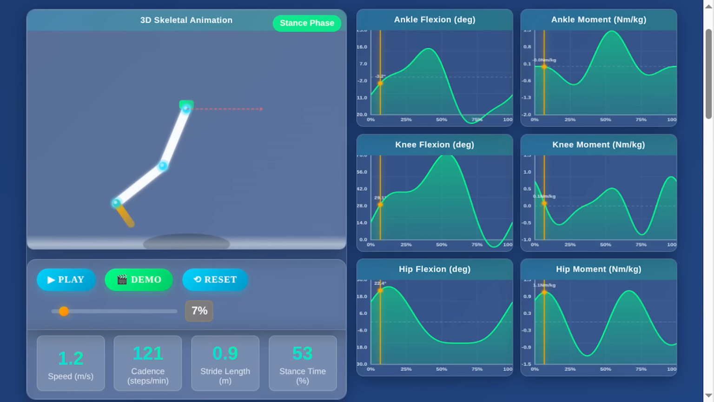Certainly, looking at the current position in stance phase, the skeletal animation shows the leg in contact with the ground. The ankle is at 14.5 degrees. The knee flexion is at 29.5 degrees, and the hip flexion is at 22.6 degrees. The hip moment is at 1.1 Newton meters per kilogram at this moment. Would you like a more detailed look at a particular joint or metric?